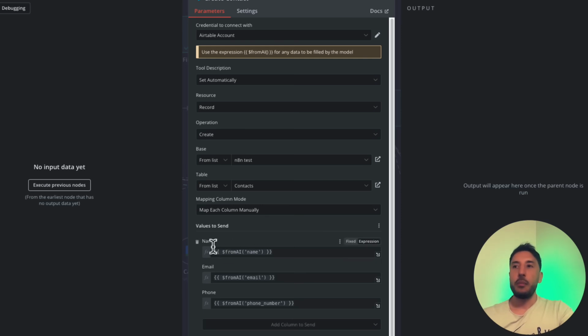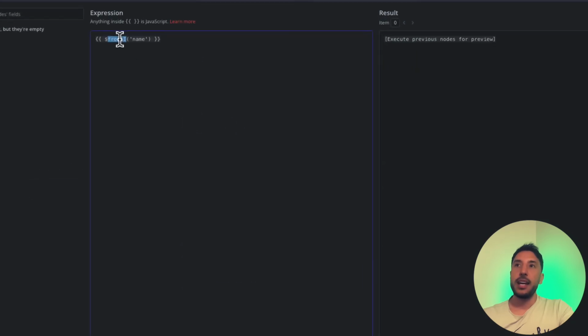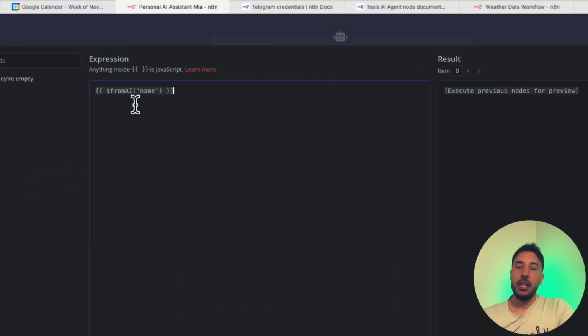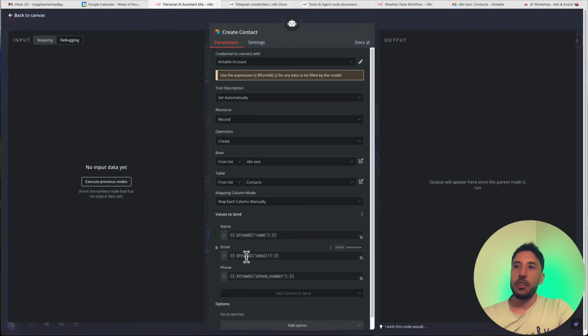So now to map each column, you will say fromAI, right? And again, make sure you're on expression. So you'll say from AI and name, and I'm not giving it a description, but you could, I've literally just put name here. You can put whatever you want. You could say name of the contact or name of the person or whatever it may be. Same thing for the email. I've just said from AI email, right? Very, very simple. It's the same thing for the phone number, from AI phone number.